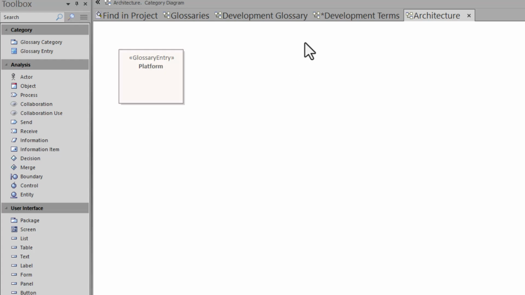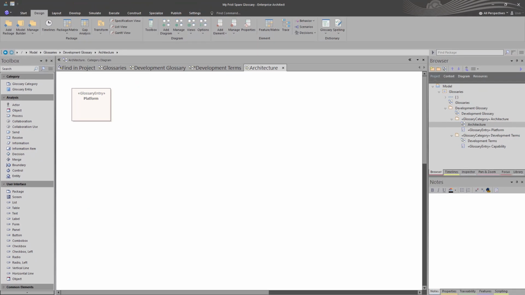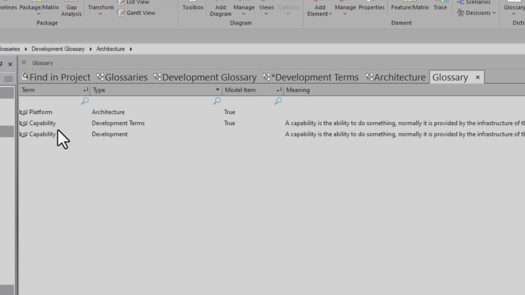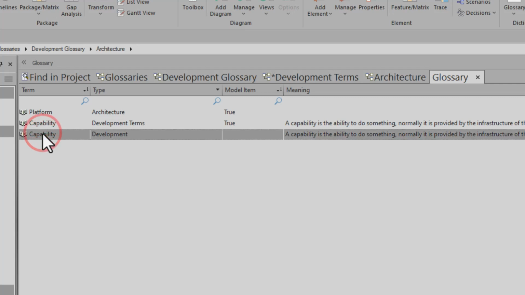Now, I'm not going to add a definition because I want to show something next. Let's go to Design tab. We'll go over to Glossary. We'll launch that again. And here we have our new terms. So you have a term in here called capability within a type. There is no indication. It's not true that it's model-based. It's project-based. And it has the type development.